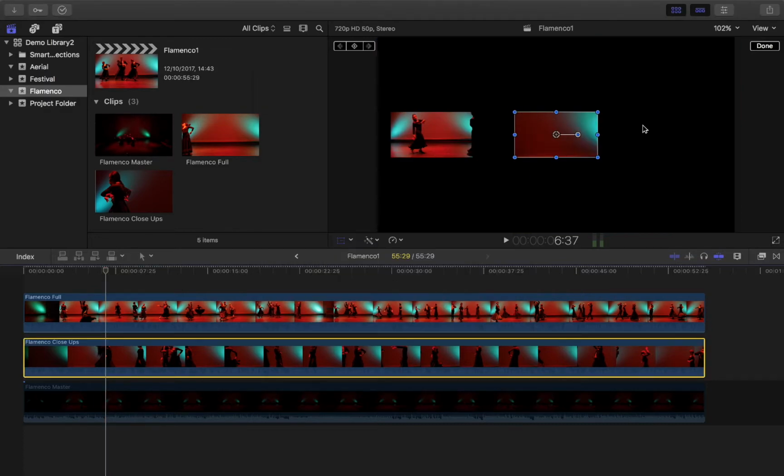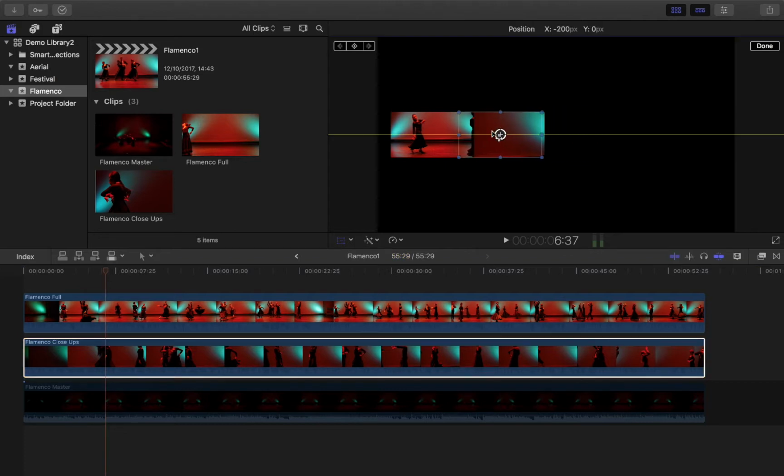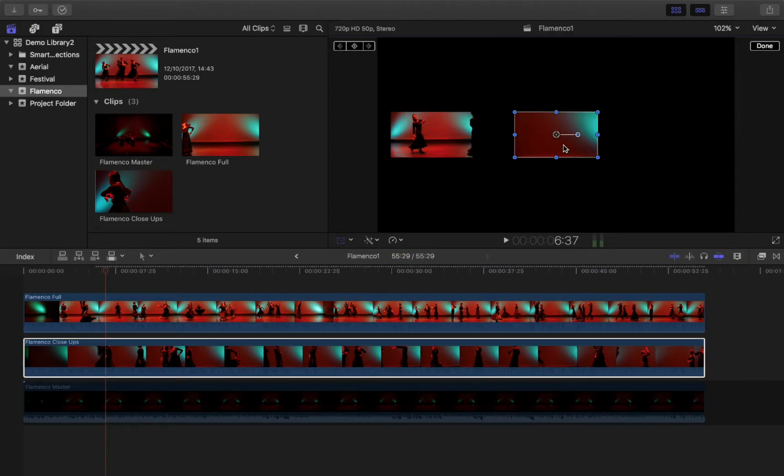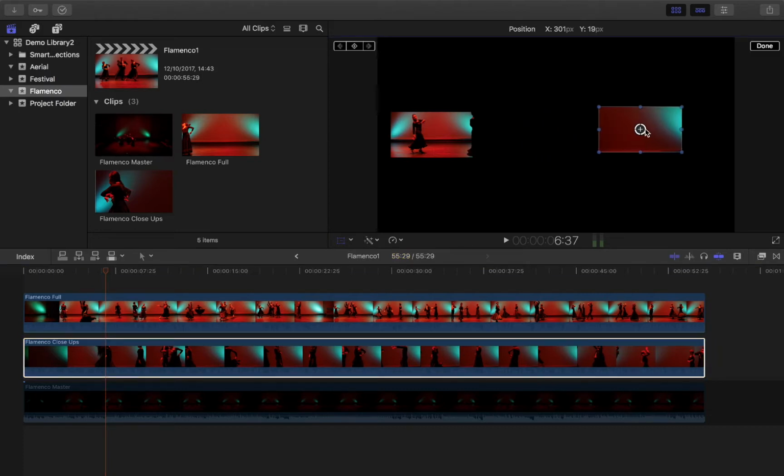What that does is it keeps the scale, so it's the instruction to make it smaller, but it's not taking it over to adjust the position. I'm going to do the same thing now with this one and I'm going to pull this over to the side.